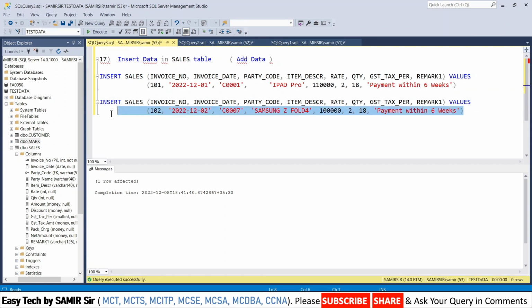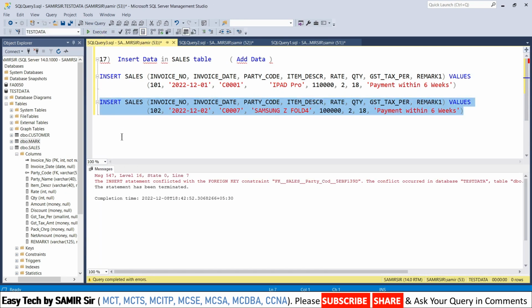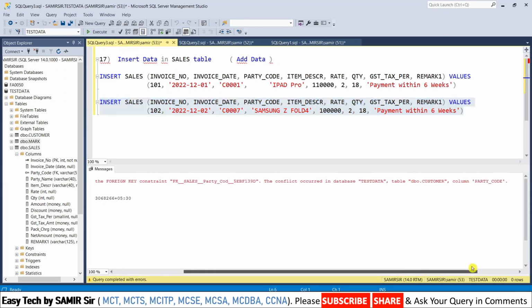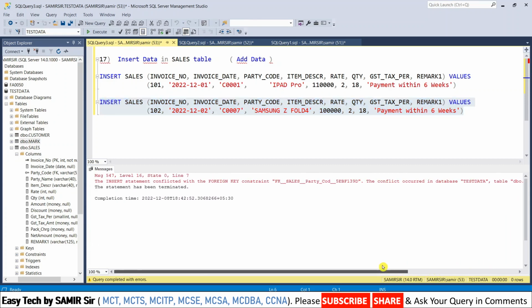I'm selecting this command. I'm clicking on execute. Again it gives me an error. Now read the error, what it is showing. Message 547, level 16, state 0, that is okay. The insert statement conflicted with the foreign key constraint. FK sales party code, some number. The conflict occurred in database test data, table dbo, some big message is there. Column party code. The statement has been terminated.